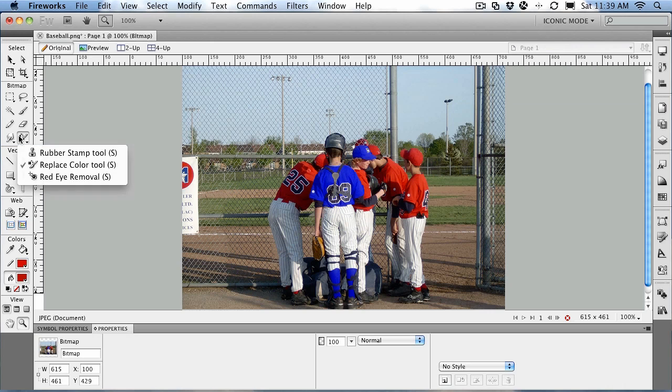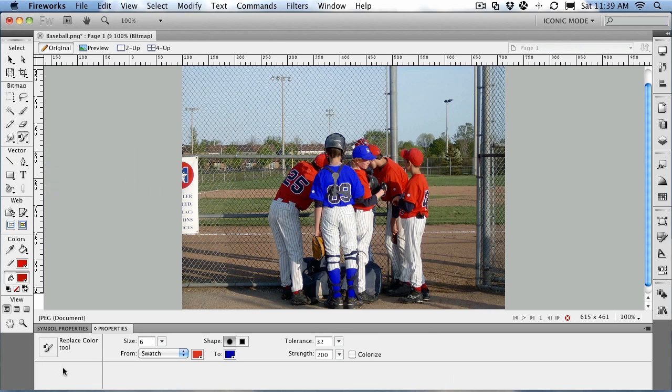So there you go. There's using the Replace Color tool. I've showed you how to set the size of the brush, how to choose a color. Remember, this is the from color, so you can just sample the image and choose your color from there. Pick the color that you want to change to, get your brush shape, and I explained how tolerance and strength work. If you're working with a grayscale image, work with colorize. If not, just leave it deselected.